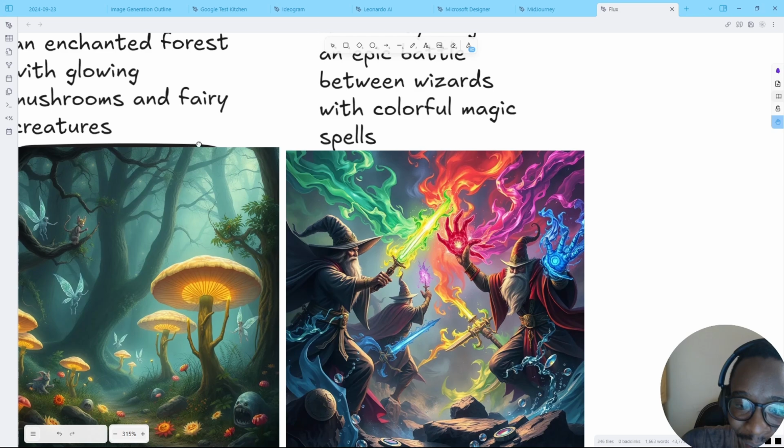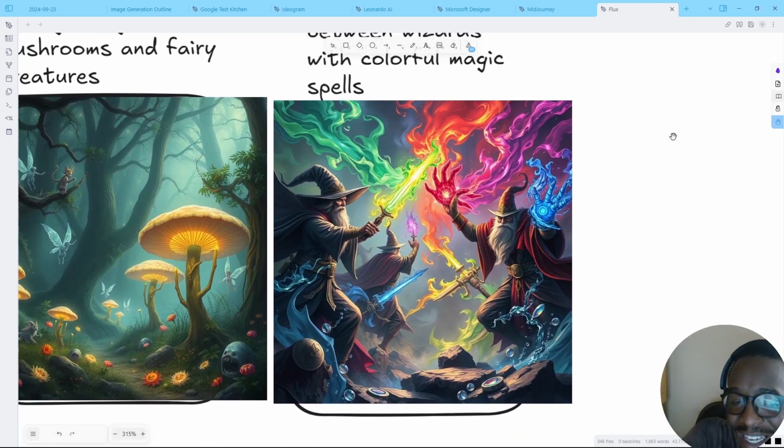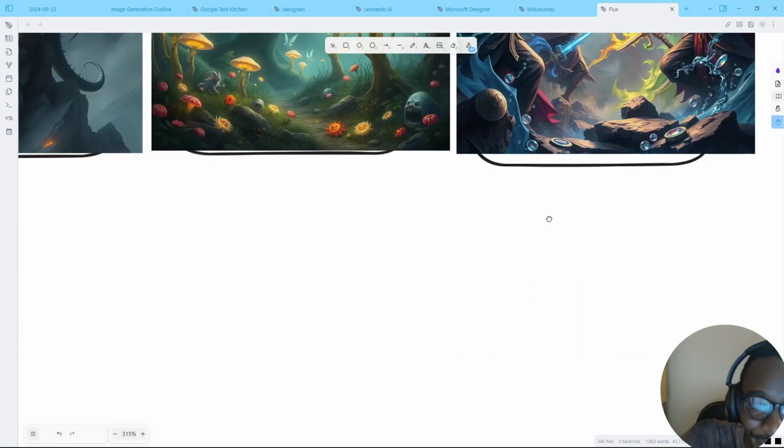The other one is fantasy wizards fighting. This one, good job still, but not as good as I'd like it to be. I feel like there's a lot of detail that was missed here. It looks like this is his hand and this is his hand, and they don't necessarily look like they're fighting. Well, they look like they're fighting, but not really realistically. But it is a fantasy. So yeah, that's for that.